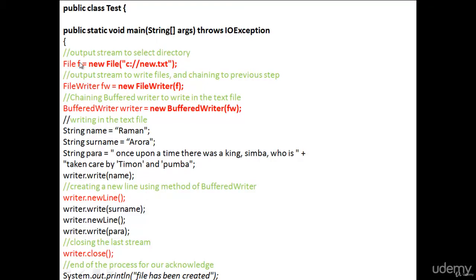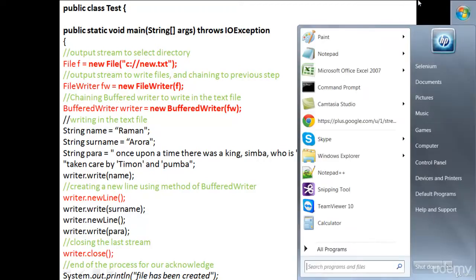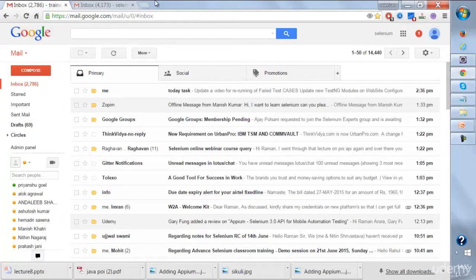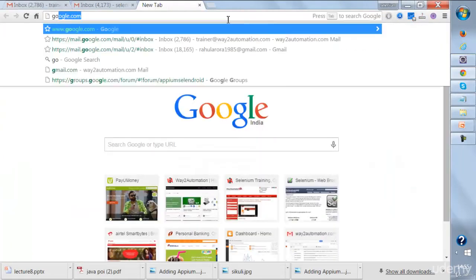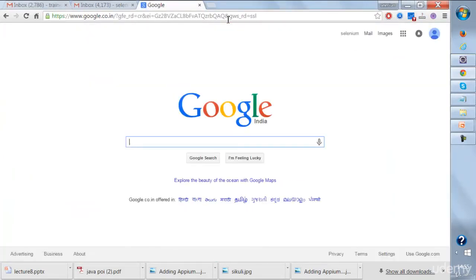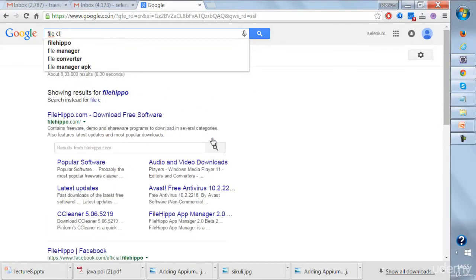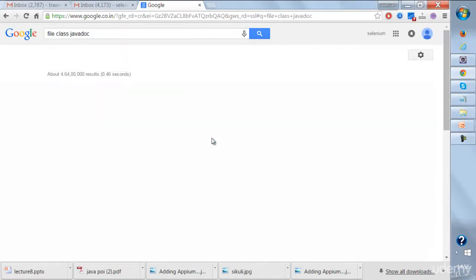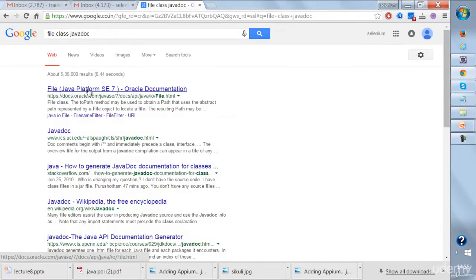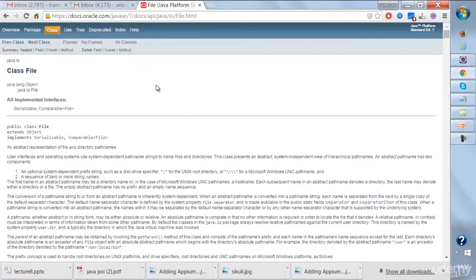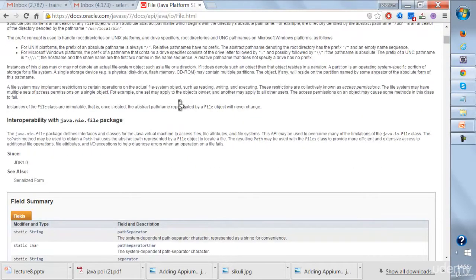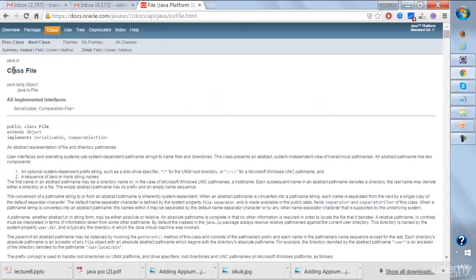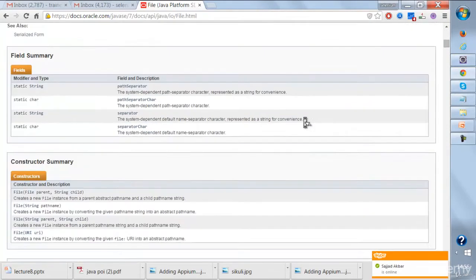The very first thing we need to look at is the file class, and in order to do that, we will be navigating to the file class. So I'll go to Google and search for file class Java doc, right? So this is one of the important documents. Anything that you need to do, read and write inside a file, any action that you need to perform. This is a Java inbuilt class inside the package java.io.File, right?